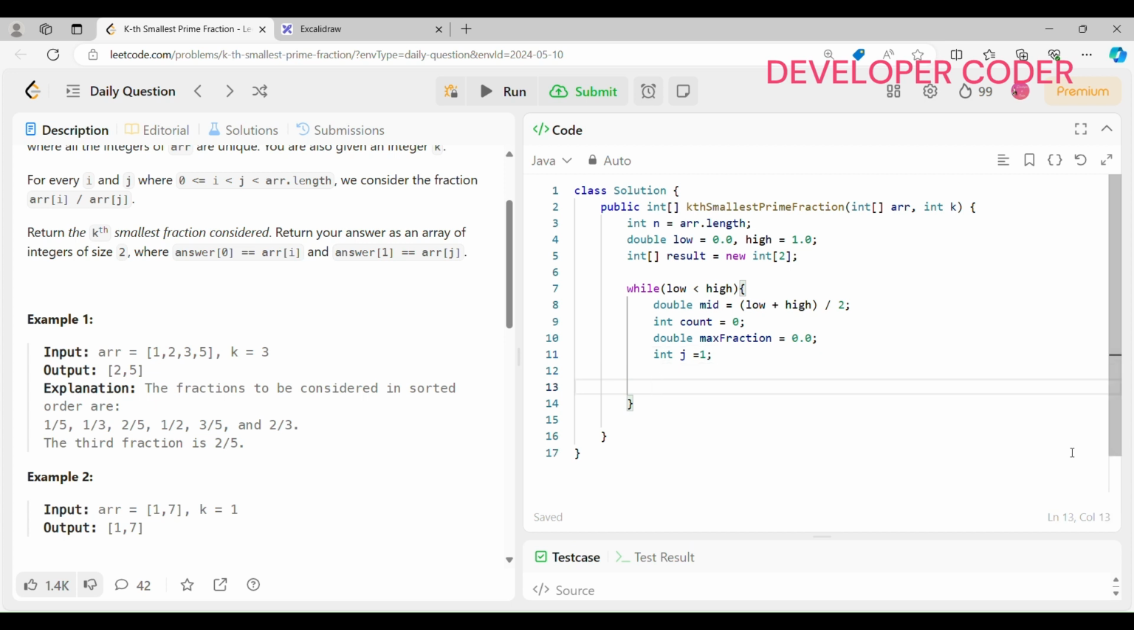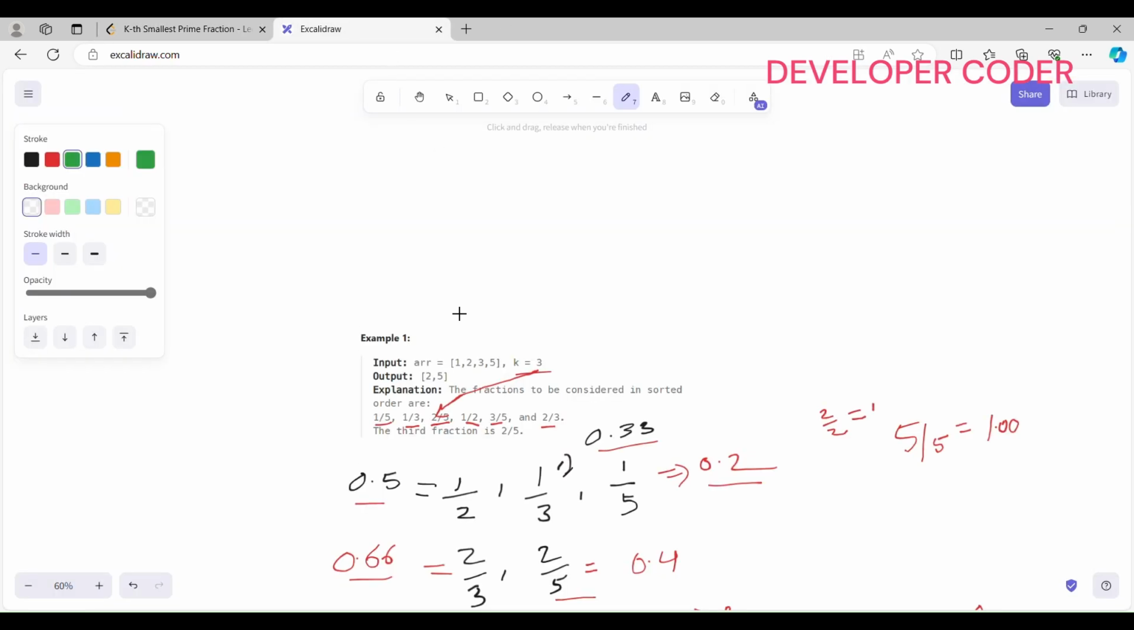Then after that I have to start from this position, right? From the starting, for my i it is this one, then this one, then this one, and j is this one. Okay, but I can't take a fraction like 5 by 5. I can't take this fraction. So I'm going to run my i till here only, till 3 only.